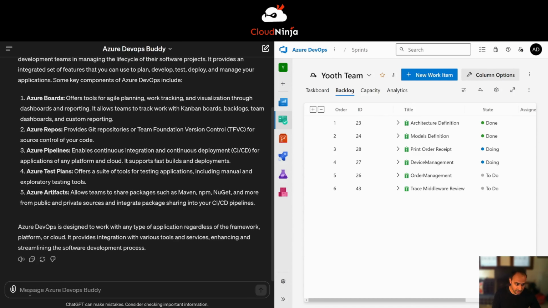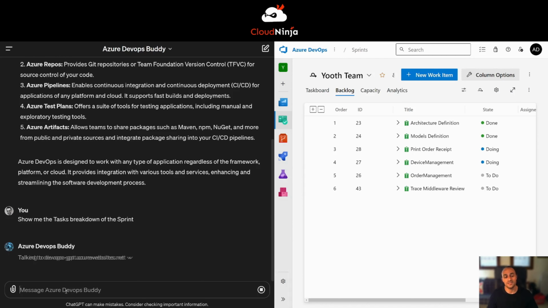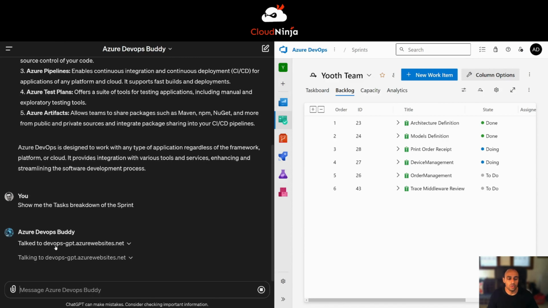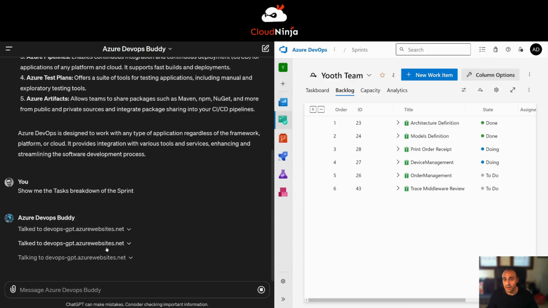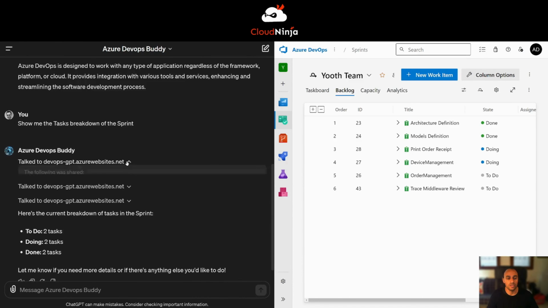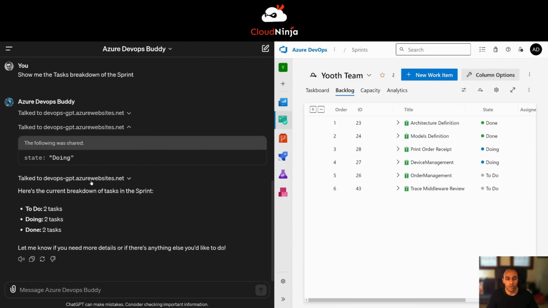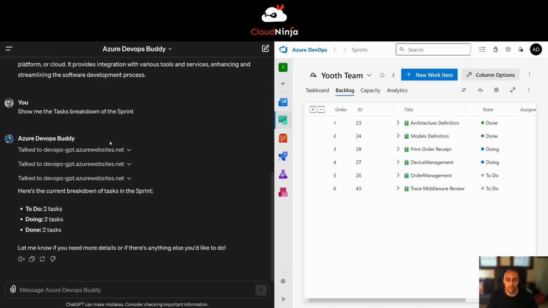Instead, if I stimulate, for instance, "show me the task breakdown of the sprint," over here I would expect to stimulate an external integration. This is in fact talking to DevOps GPT Azure Web Sites. This is the endpoint which exposes my Azure function, and we are also seeing that I executed 3 different calls. One call for to do, one call for doing, and one call for done. So this is actually 3 different calls to the backend, which then provides the distribution of 2, 2, and 2, which is what we have in Azure DevOps.